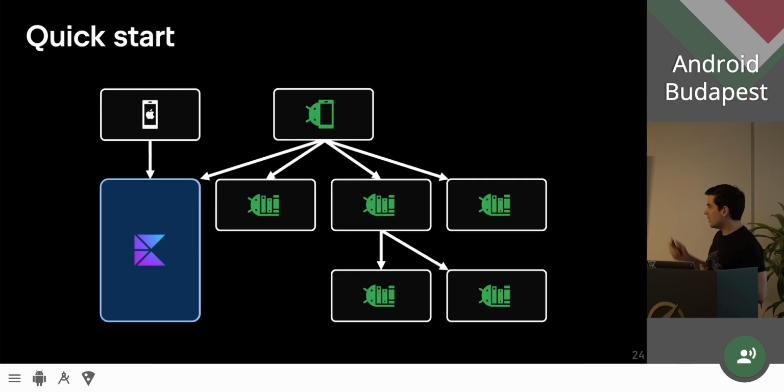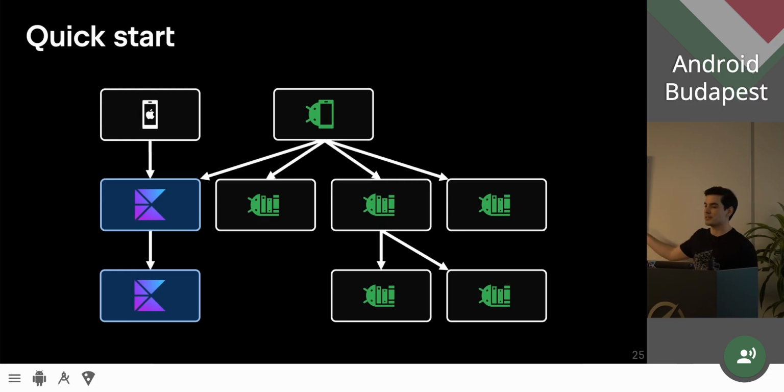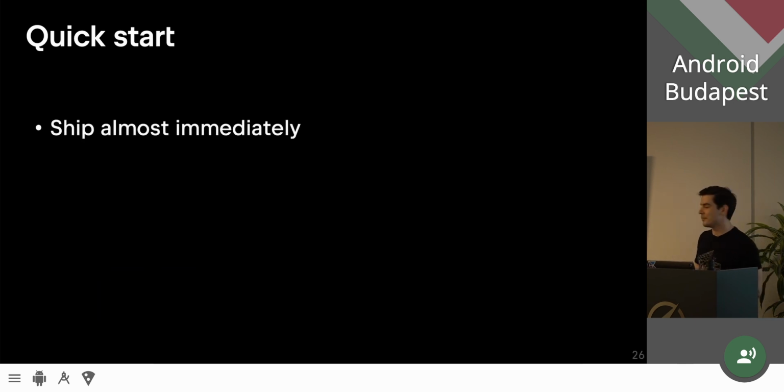Over time, once you have grown this module large enough, of course, you can also modularize it the exact same way as we've been doing with Android libraries, so you can start having multiple KMP libraries that you work with. So that's kind of the quick start approach, but there are actually things here that might not be as trivial as they seemed on this slide, right? So obviously the great thing is that you can start shipping almost immediately.